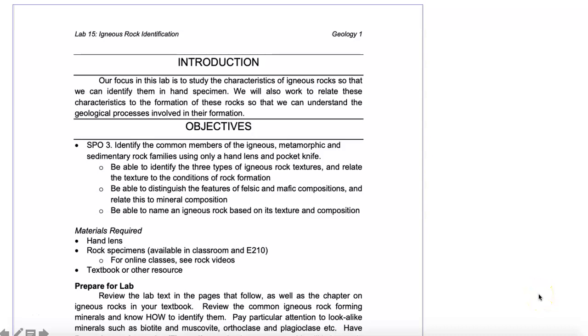Here are the instructions for part 3 of Lab 15. It has been a long journey, and we are now looking at the third objective from the front page, which is to be able to name an igneous rock based on its texture and composition.